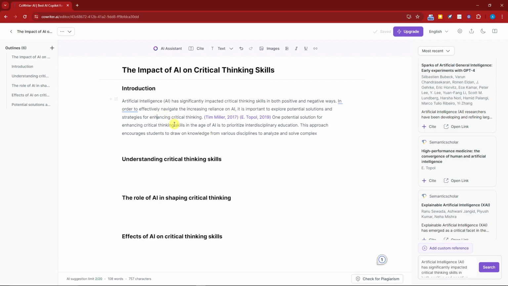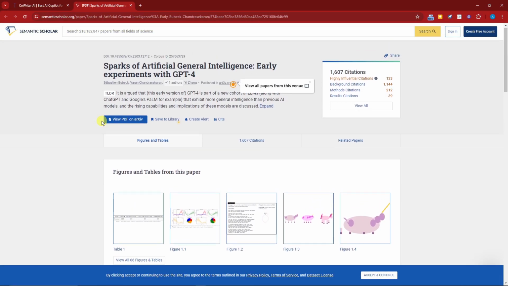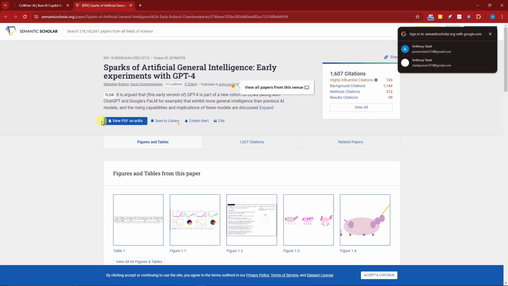Of course, you want to check if the citation is true, right? So you can check on this option right here to open the link, and there we have it. We have opened it in a new link. That means the citation is pretty powerful. Let me go back on CoWriter now.